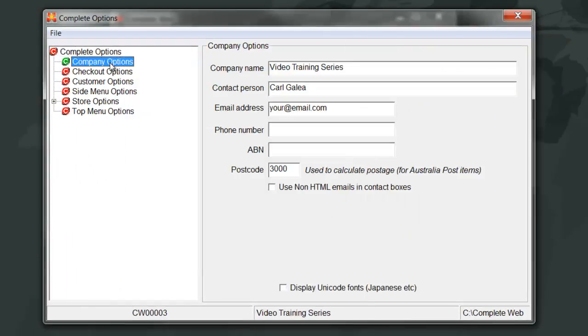Next one down is company options. Okay, so this is the company name, contact person, email address. Now the email address is very important to get that right as well. Every time you create a contact form, they will be using the email address that you have set within here. Also, any e-commerce sites, sales will come through to sales and invoices will also come through to this email address, and also too, if we need to contact you, we'll be using this address as well. Okay, your phone number is there, and your ABN there as well, and postcode.